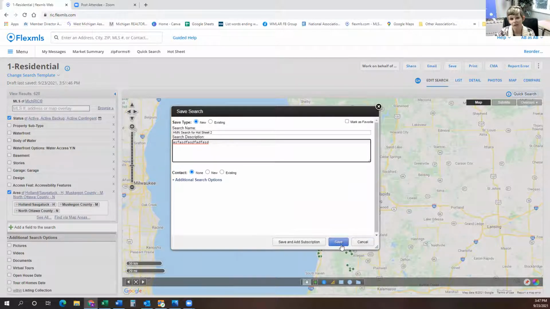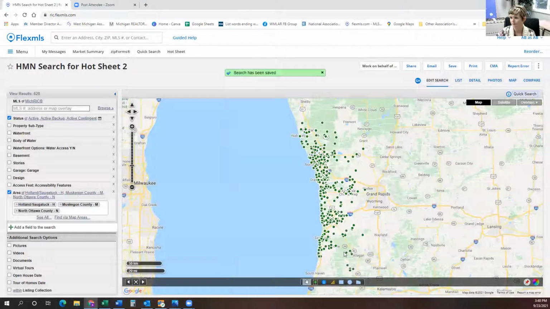You're not going to save and add subscription because this saved search is not going to go to your clients and customers, okay? It's only going to be saved for your use. So I'm going to save it. Now I'm going to go back to my hot sheet. And again, you should only have to create the search criteria this one time.